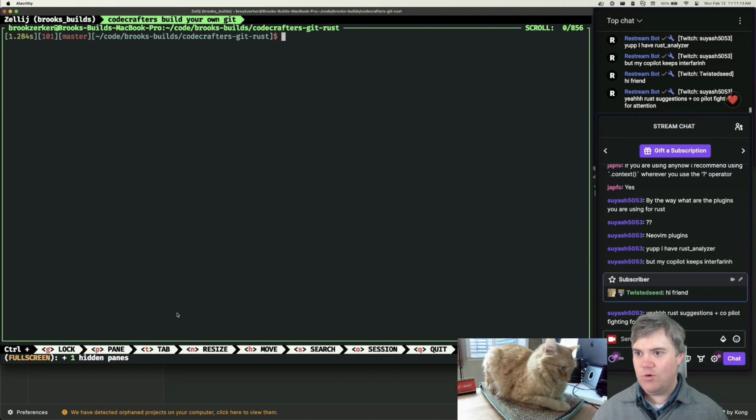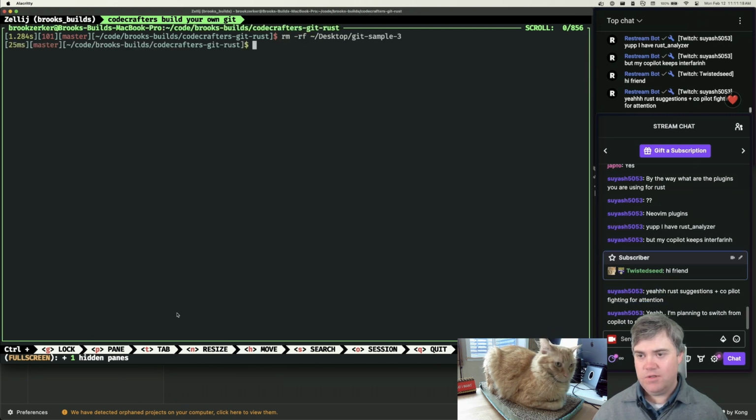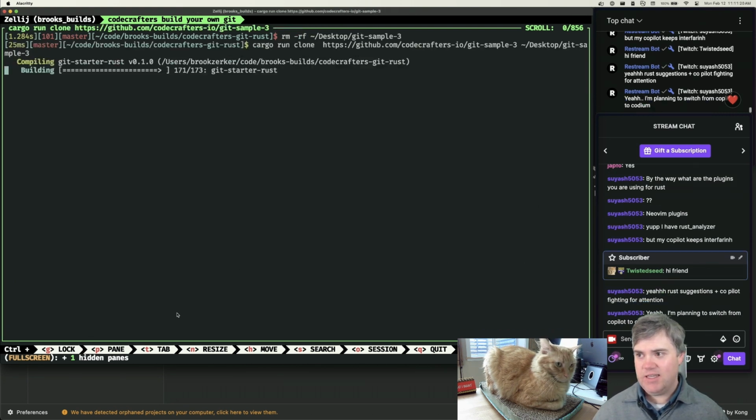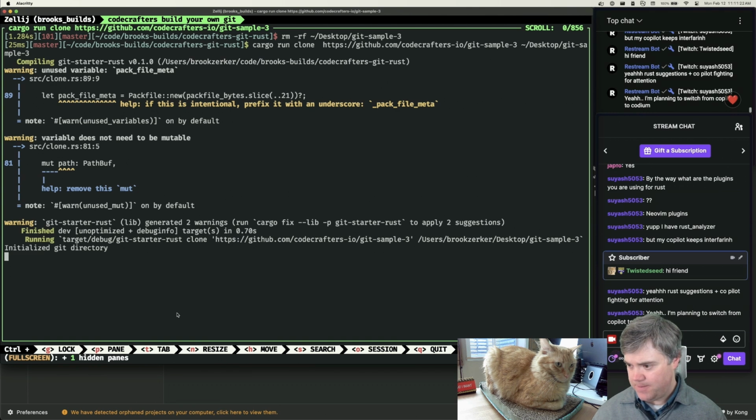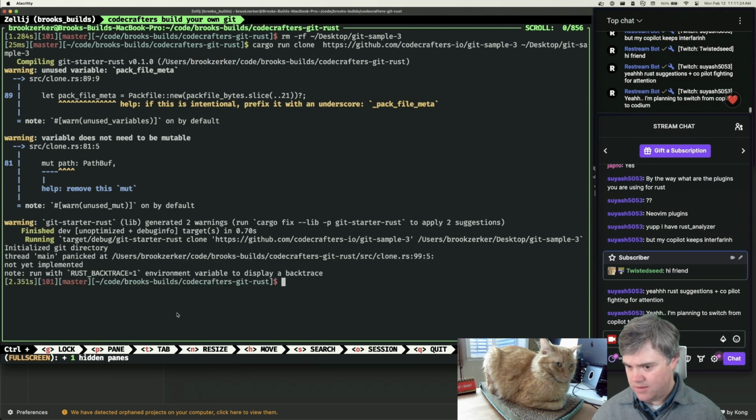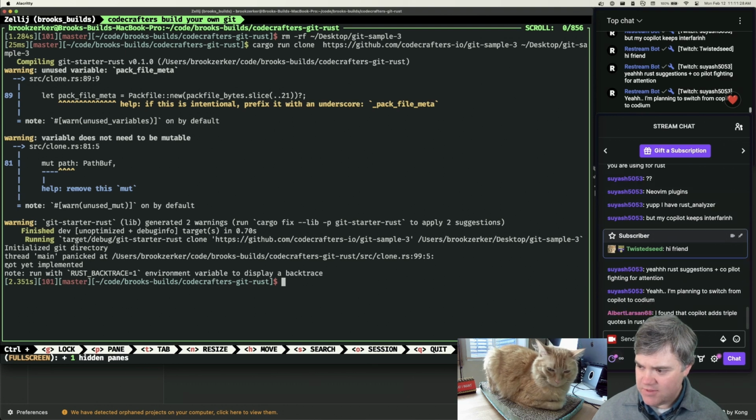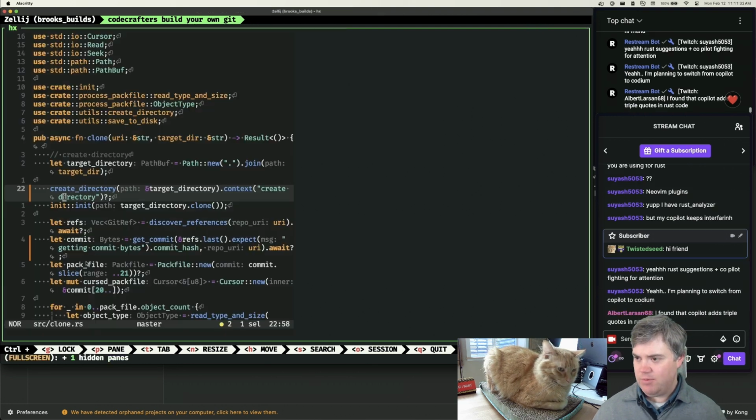Okay, what was I doing again? Oh, right, we wanted to remove this, and then we can cargo run this again and try it again. Now, this is interesting. So sometimes it works, and we get to this not yet implemented.